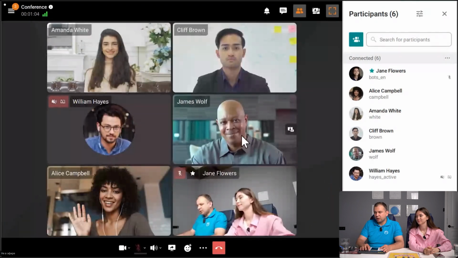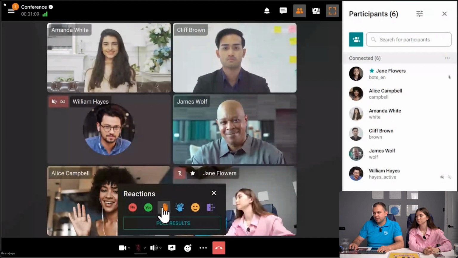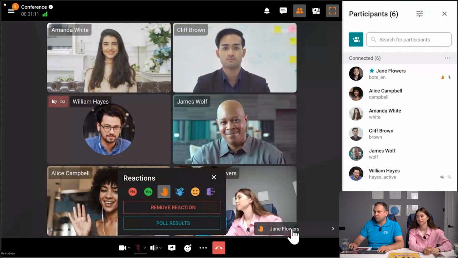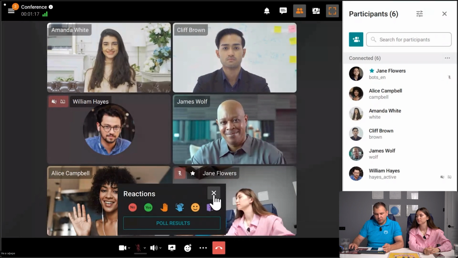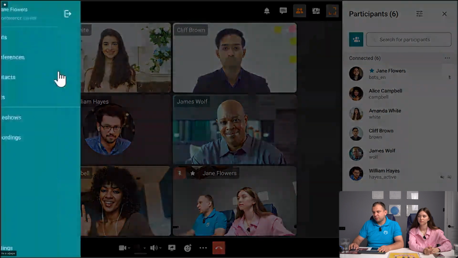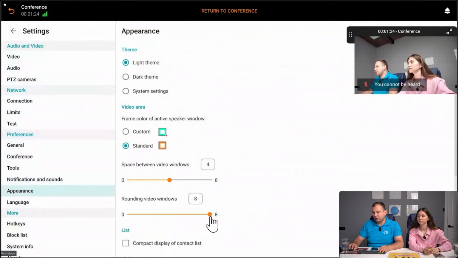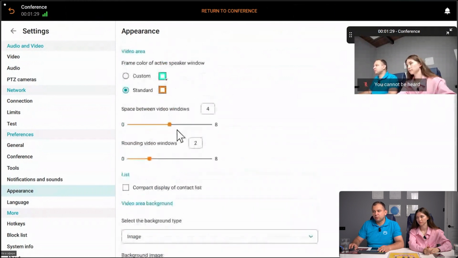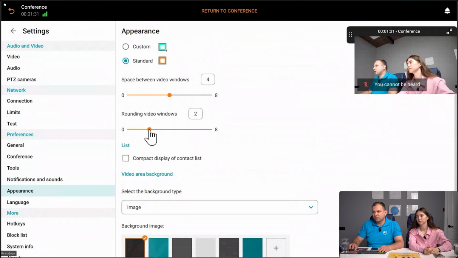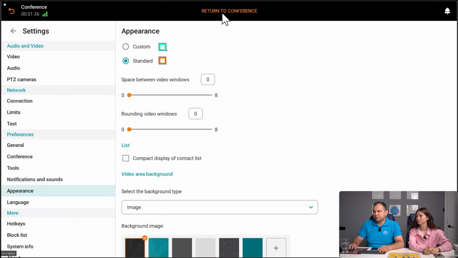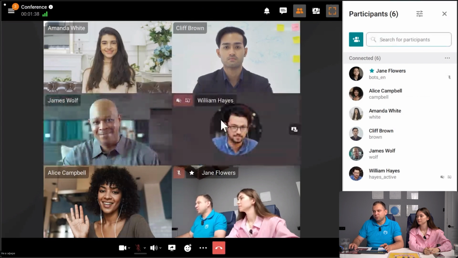And we can see also the reaction panel. So we can raise our hand and it will be visible here. It will be also visible in the participant list. I will remove my reaction. We can also change the appearance of the application. So if I go to the appearance, now we can change the settings for rounding and the colors and the background and everything. And actually we can disable the rounding and disable the spacing, so the conference will look like before. So it's up to you.